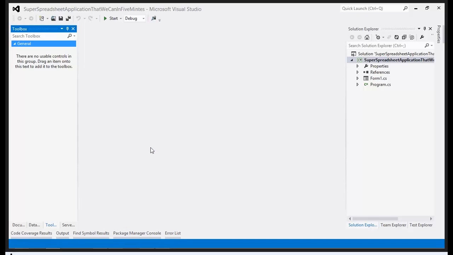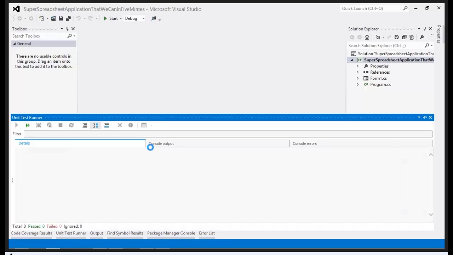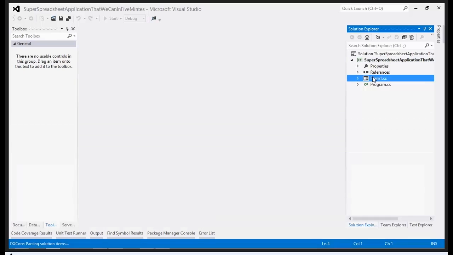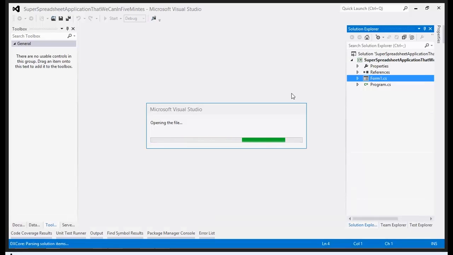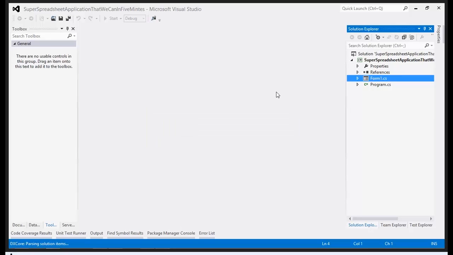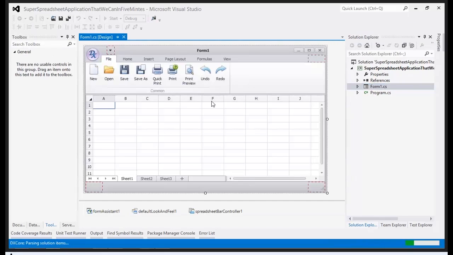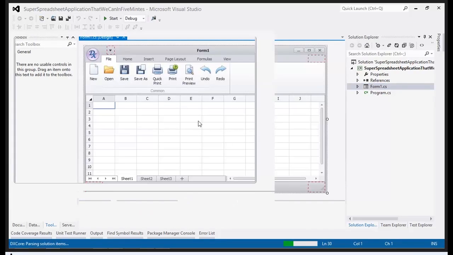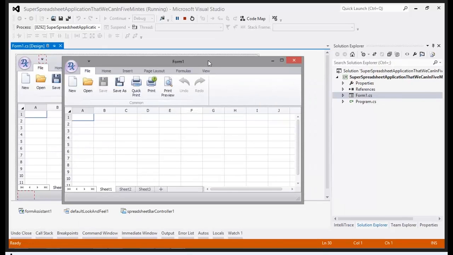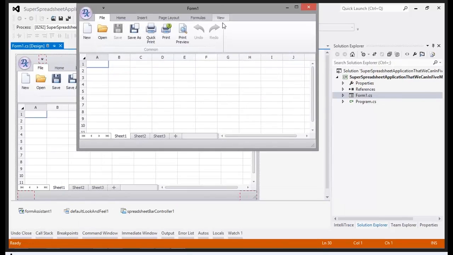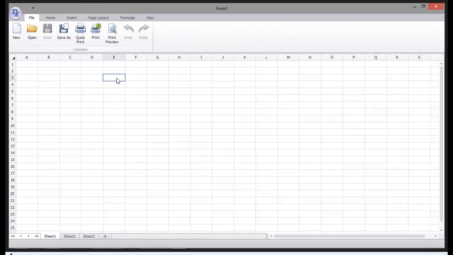Let me rebuild to make sure that it'll rebuild. Very good. Build succeeded. Let's open up the form. Opening up the file. Here it is. So let me run it now, and hopefully I won't have a problem now. Yeah, see, I don't know what happened to Visual Studio. That was weird. So now, notice that you have a spreadsheet application that works just like, well, your spreadsheet.